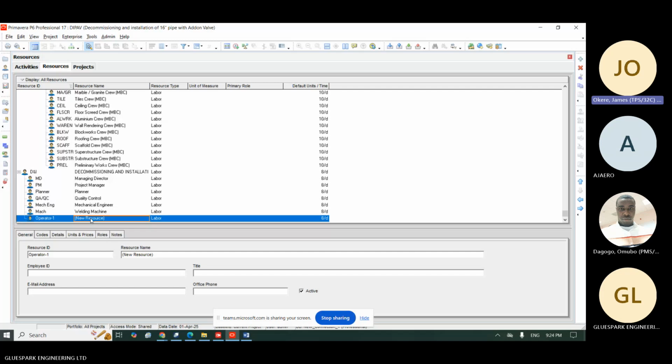Okay, it's telling me that there's an operator that exists. So because of that, it's just putting one in front. I will put trailer operator. Okay, let me just put it TO, trailer operator. Okay, so this is how you are going to load all the whole resources, right? As you are loading it, you are confirming this day and hours. This is the hours they are going to work.